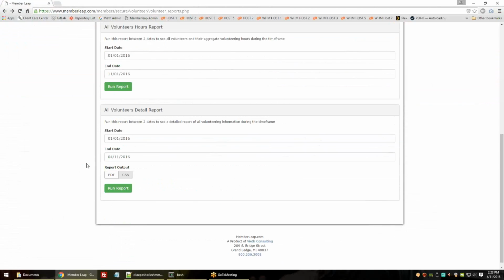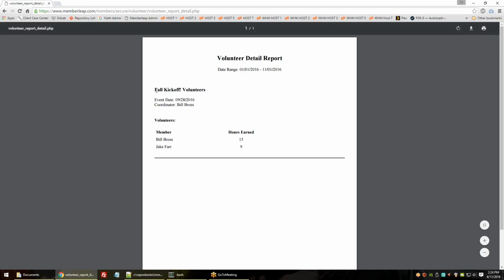And then finally, the last one that we have down here is the All Volunteers Detail Report. So this report does a similar thing to the All Volunteer Hours report, but it gives you much more detail in terms of the events and the volunteer sessions that they signed up for. So let's change this to the future. You also get two options here. We can run this as a PDF or a CSV, so we'll run both here. So here's the PDF one. We only have the one here. Here's the date, here's the coordinator, and then here's the people who have signed up right here. So I signed up and Jake signed up, and here's how many hours that we earned for this one session.